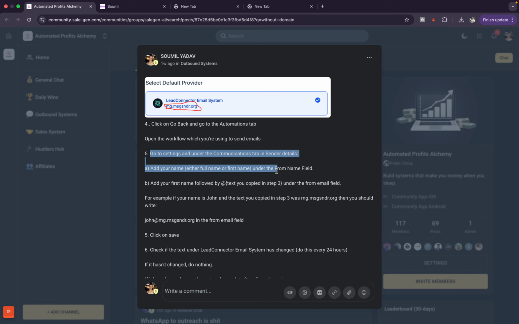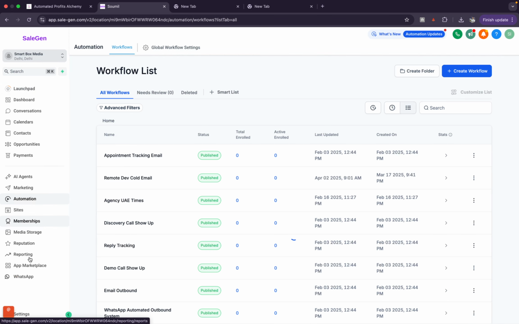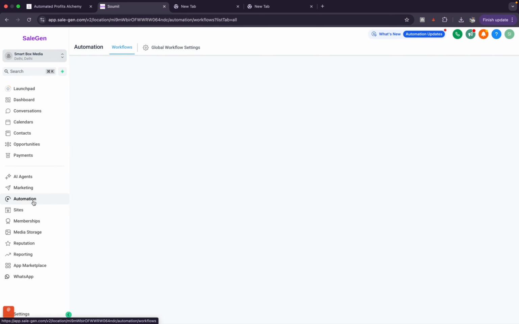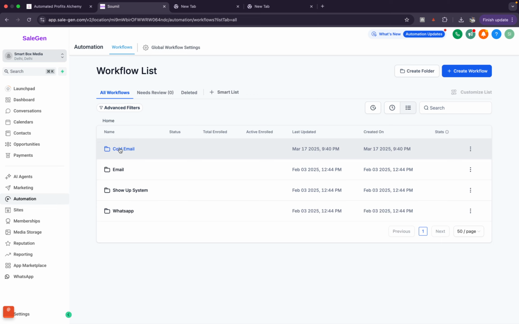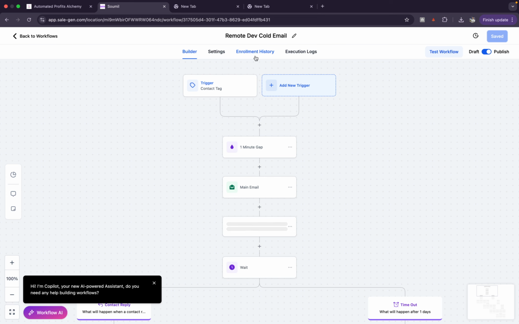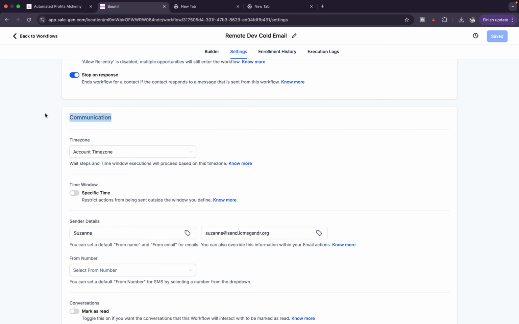So if you remember what was step number 5, you simply need to go back. You need to open the email. You need to go to automation. You need to open up the workflow which you're using to send out the email services and everything. You need to go to enrollment history, settings over here, and in the communications tab, in the sender details where it says the first name and the from email, you need to replace the text after the @ sign with the exact text you copied right now.